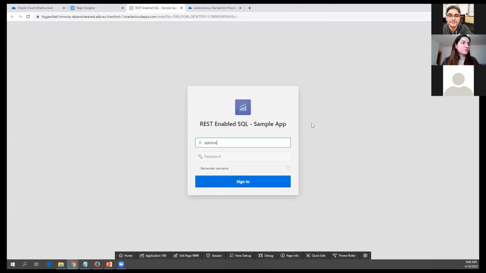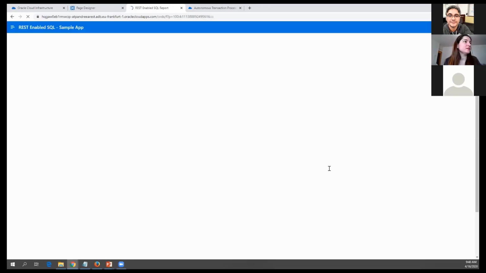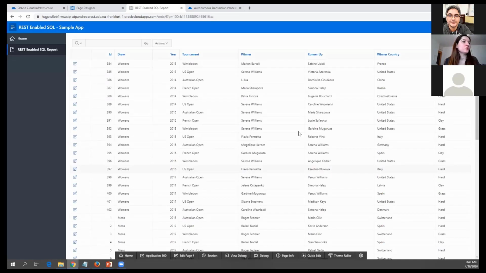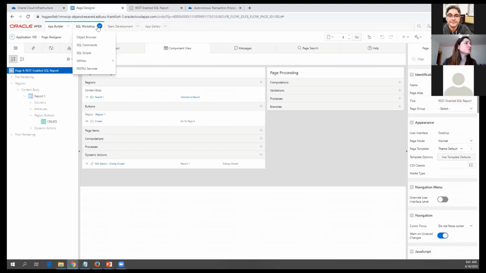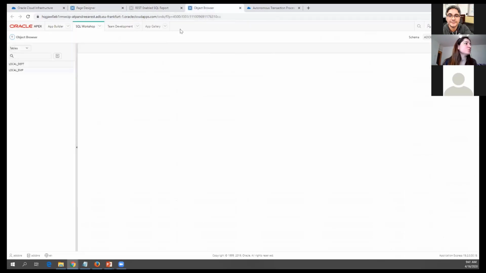So the user is the same, dobre, with the corresponding password. Just sign in to the application. We have the data over here. So this is through REST. We don't have this table in our local database, and I can prove it to you. If we go to the object browser, then we have only the local department and local employees tables. So we don't have it.